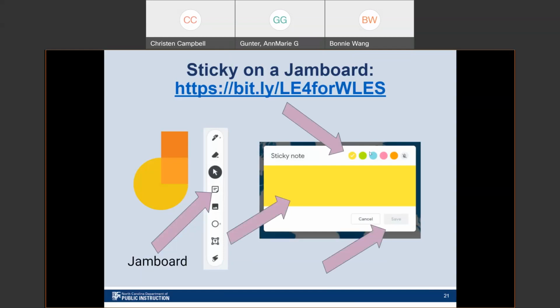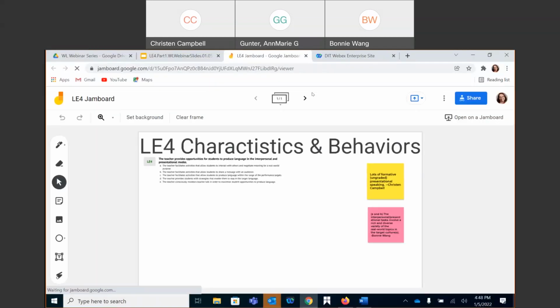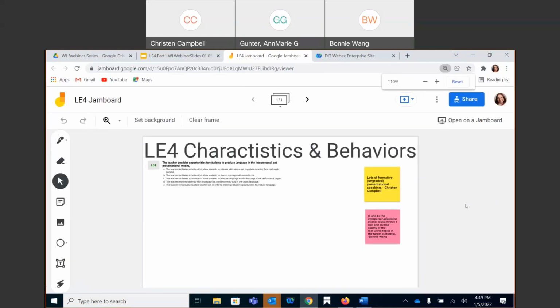So I'm going to go over to our Jamboard real quick to kind of show you how this works now that you've seen the how-to slide. Here's our Jamboard for this activity. I've got all of our characteristics there. Remember, you're just picking one. Talk about the evidence you see in the classroom, if we went into your classroom looking for this.